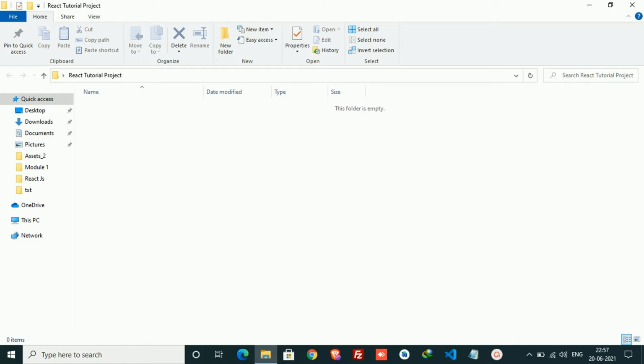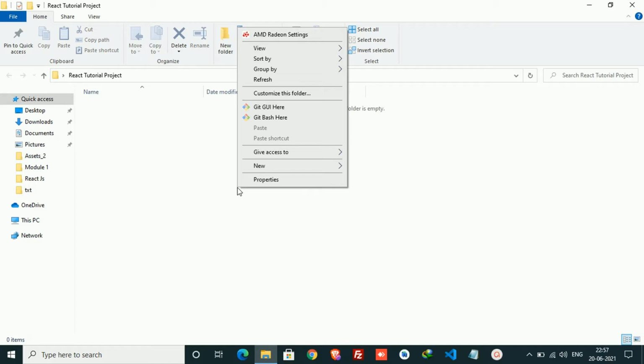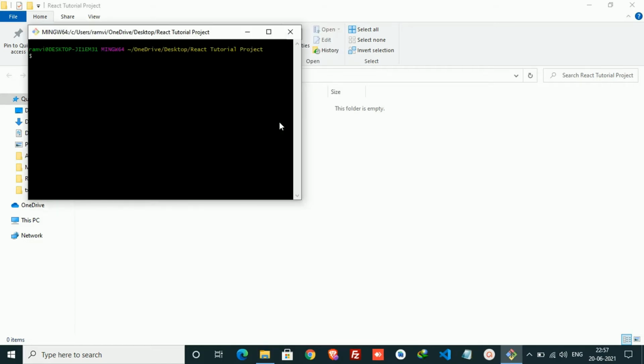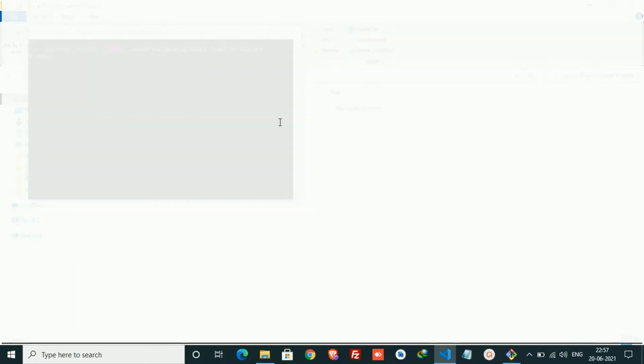Now let us create our first React project. To do so, create one folder where you want to keep all your React projects and then open that folder in VS Code editor. If you have Git Bash already installed in your system, then right click in that folder and open Git Bash here. After that, run the command code dot. It will open VS Code editor in this folder.